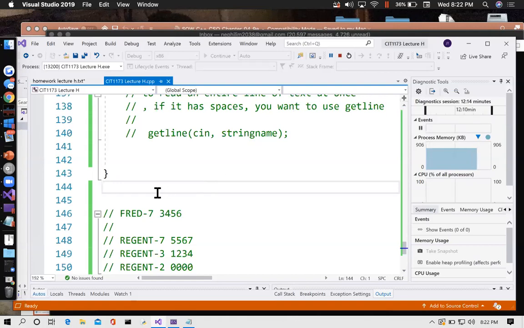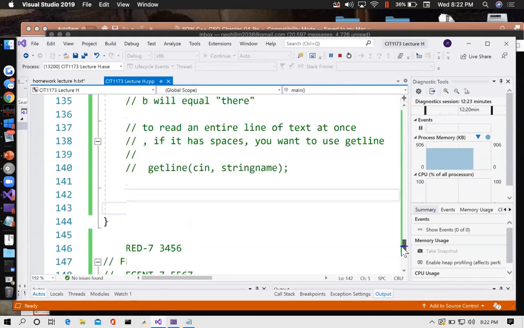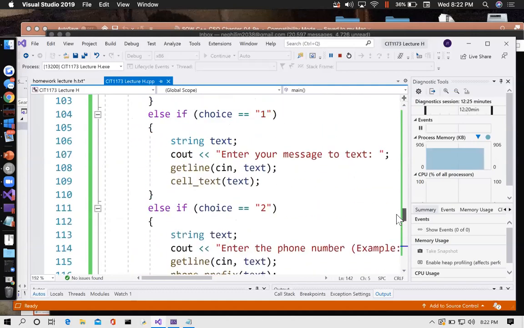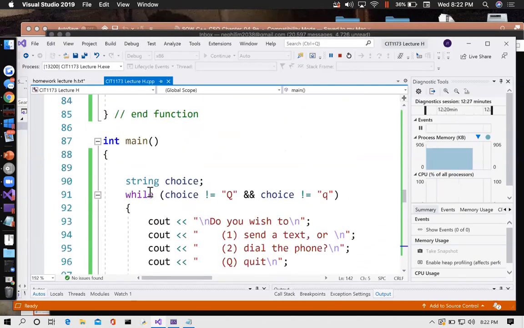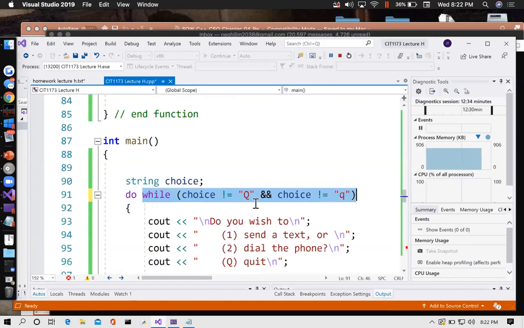Absolutely, I could use a do loop. A do loop is perfect for that kind of thing. Why is a do loop perfect? Because it always repeats at least once, right? So we could have made it like this: do this stuff. In fact, in a way, it even looks better, right? While the choice is not equal to Q.